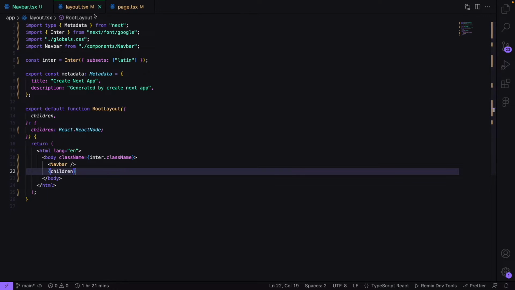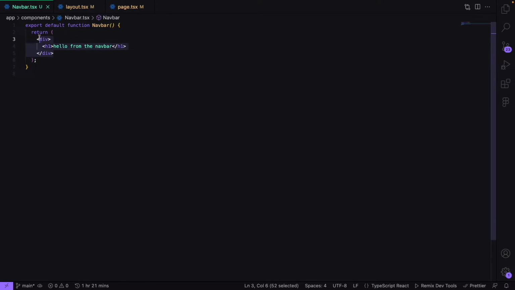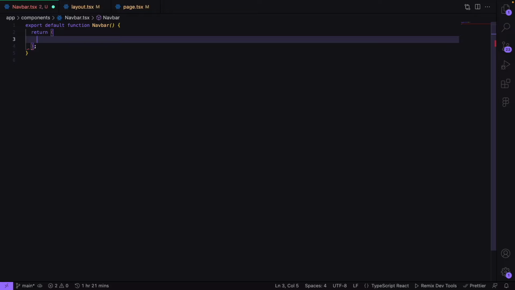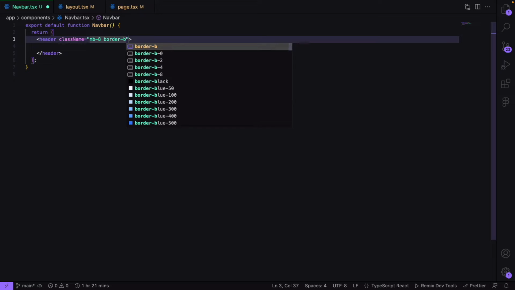So let's go to our navbar.tsx again. Let me delete this return statement since I don't want to use a div, but I want to create a header. So let me start off with styling our header. And to do that, let's give it a class name of margin bottom of 8, and let's give it a border of bottom, just like that.